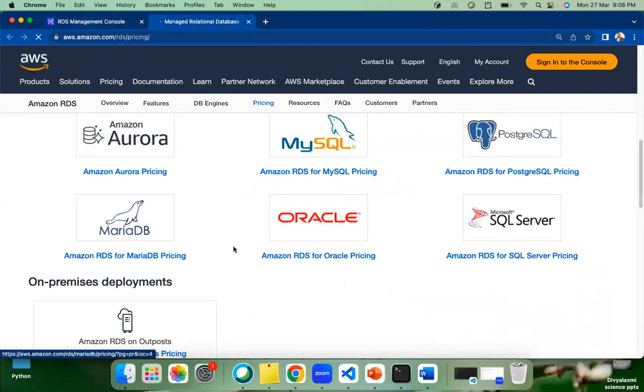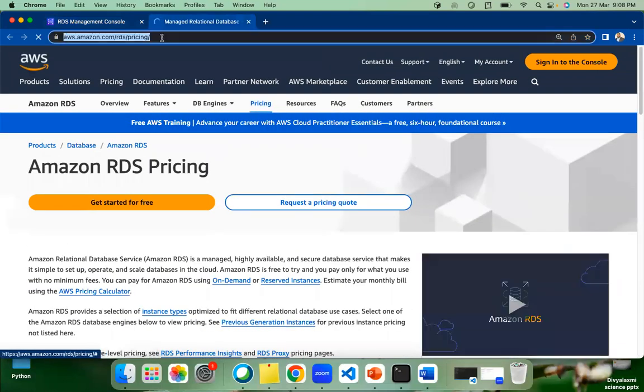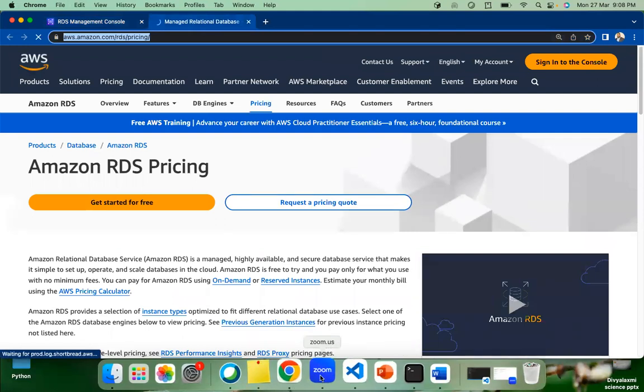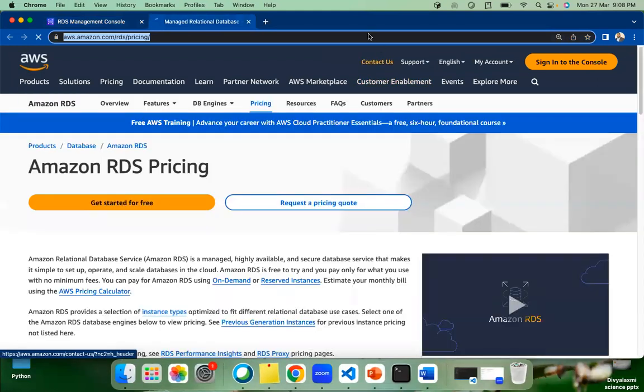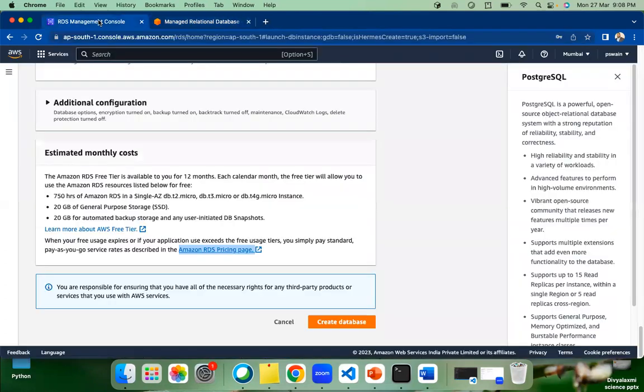For everything, they have a calculator. I'm not going to explain you. You have to just explore by yourself now. Let me ping you this link. Go ahead and explore more on this pricing and just have a look. Anyway, you have to follow this documentation always if you are working on the AWS cloud. Okay. So now go ahead and create the database.